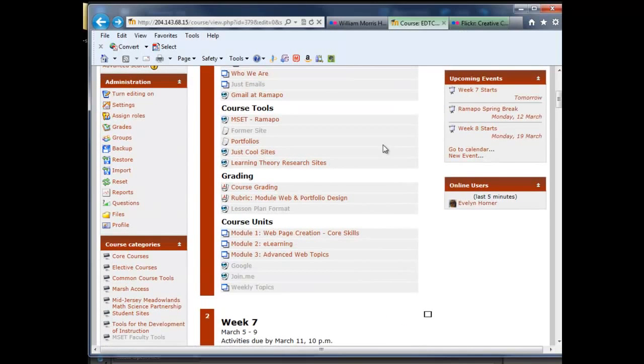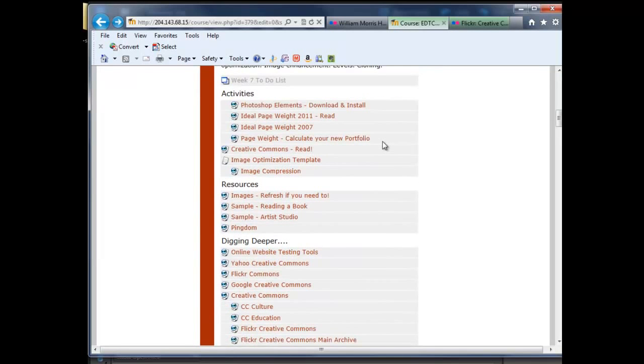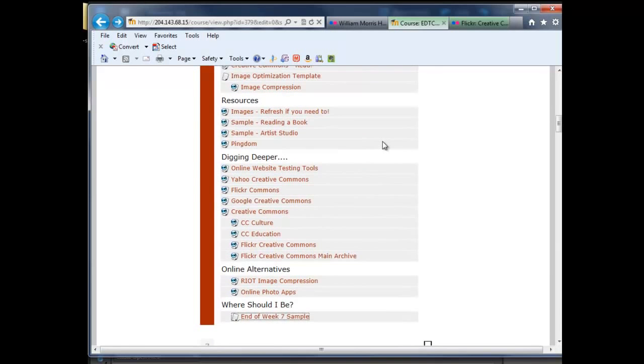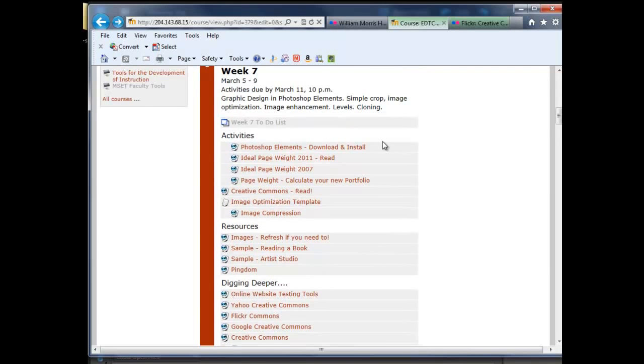So first thing I'm going to do is I've gone ahead and downloaded an image from the Creative Commons area in Flickr. And I just want to show you how I've done that so that you have a good sense of how you might go about doing that same kind of thing. You certainly do not need to use the same image, although I have linked to it here.